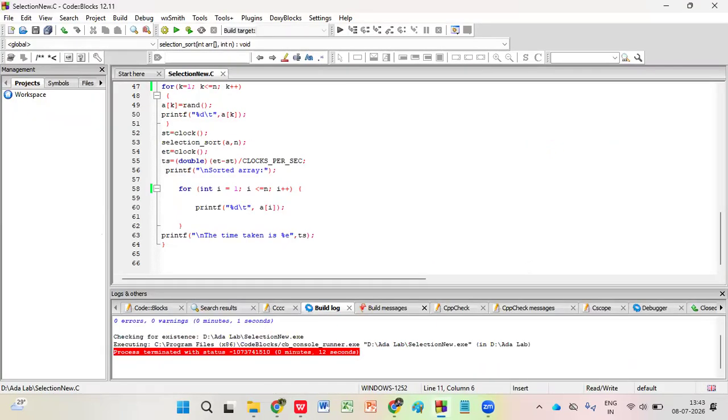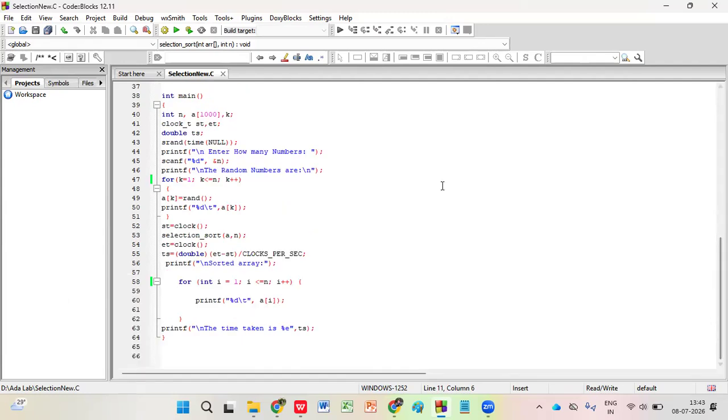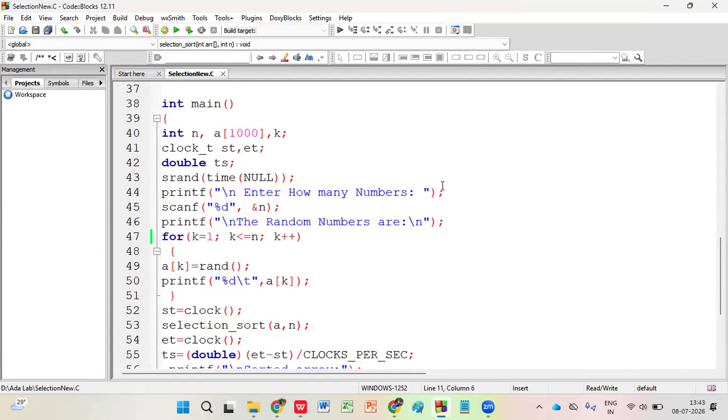So here we are using a C program to implement selection sort. Starting from the main function, as the main function is the entry point for any program, we have taken an array of size 1000, and n and k. The clock function is used for the start and end time. ST is the start time and ET is the end time. And TS is the time taken, which is of type double.